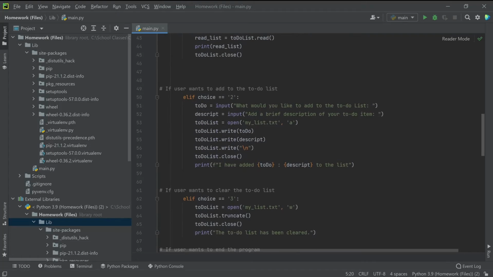And then here, if we want to add something to the list, I have two inputs. One is going to be the item that you're going to put into the list, and the other one is going to be a description. And then it writes both of those to a file, and then it also adds a null line. So basically, it has room to write to another part of this text. So it just keeps adding to it.